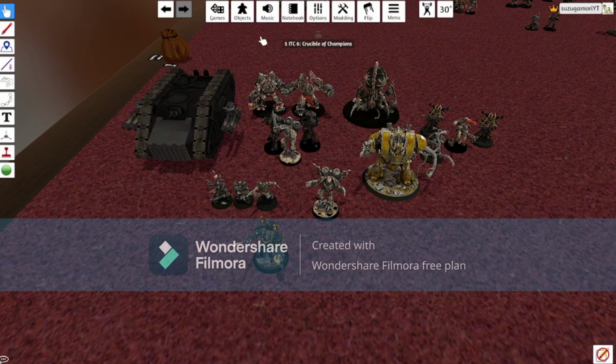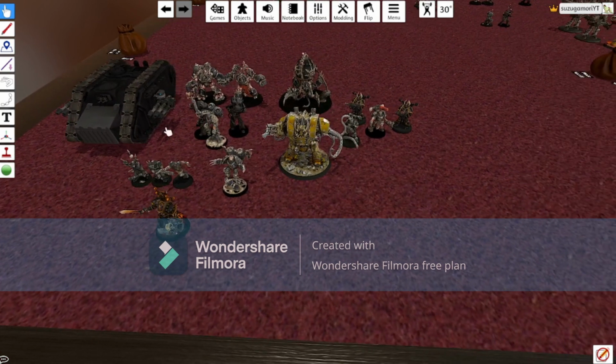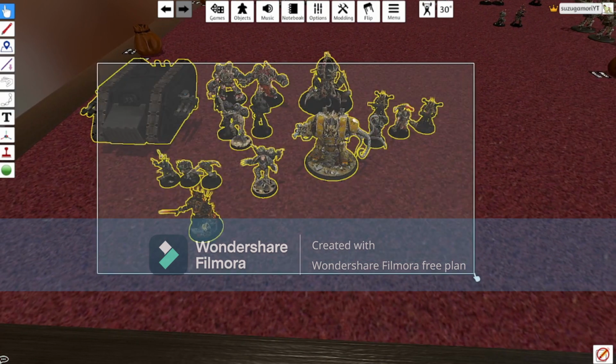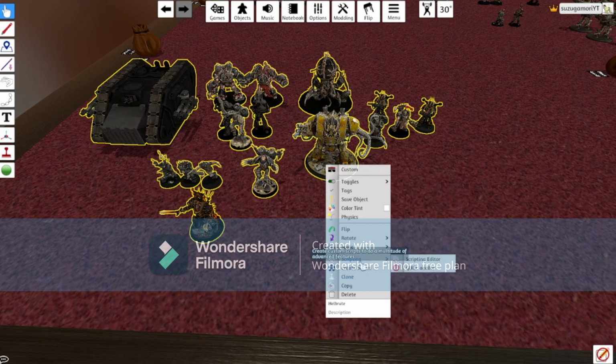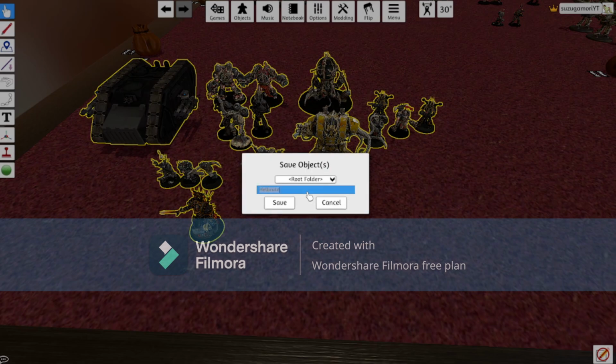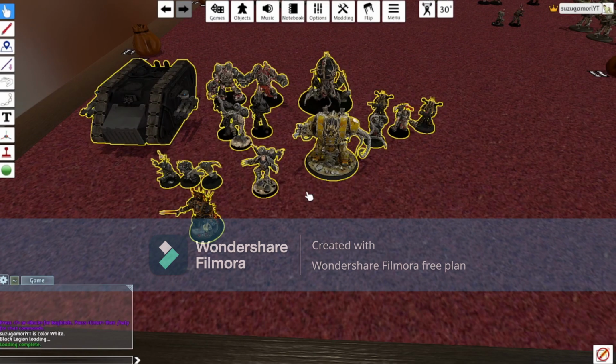Okay, there we go. So all the units that need to make the armor are here, and all I have to do is just do this right here. Save object, and just call it whatever. I'm gonna call it the YF. And there we go.